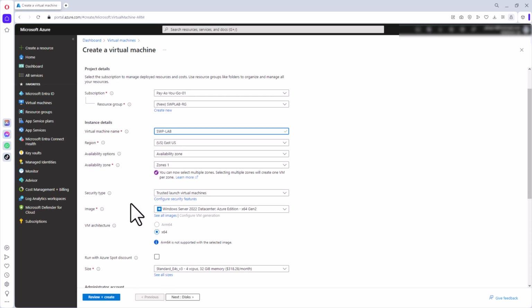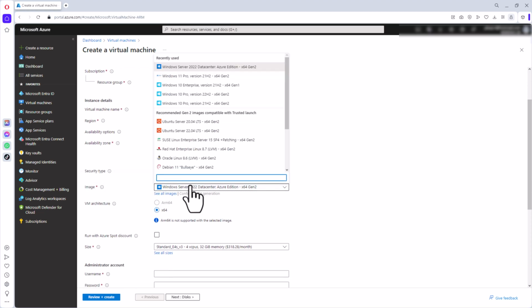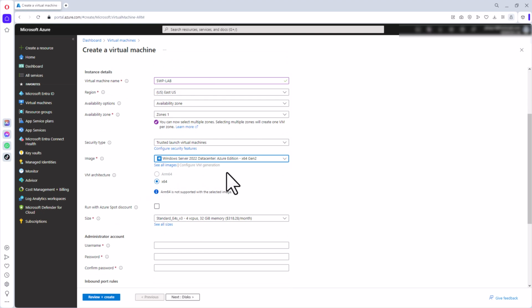So everything else will be left as is. Then I'm going to go to the image. I'm going to choose Server 2022. I love it so much. I don't know why, but I just prefer to use this.